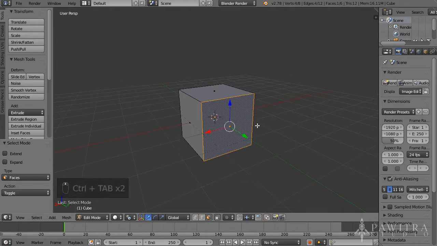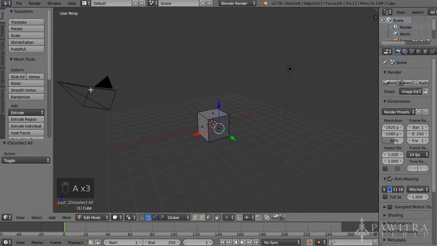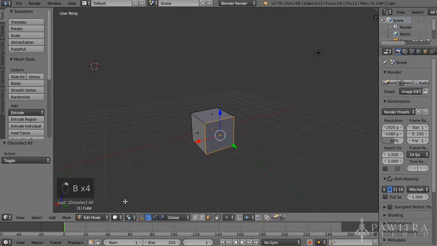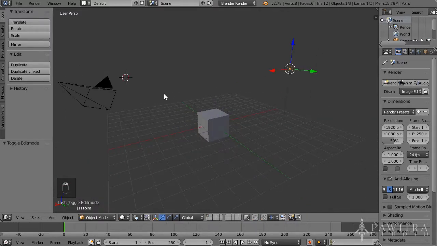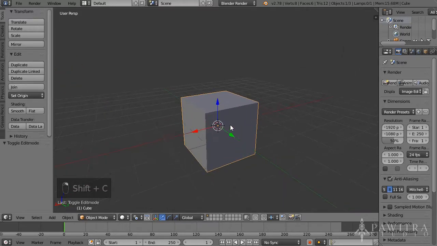When in edit mode, we are specifically working with that object. So actually we cannot select other objects like the camera or point lamp here. We need to change to object mode if we want to select other objects. And there are some tools that are often used in the process of mesh modeling.